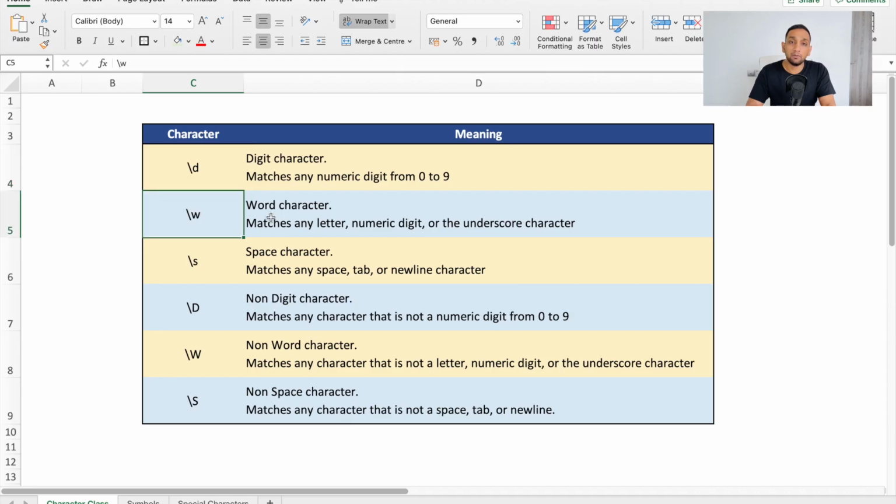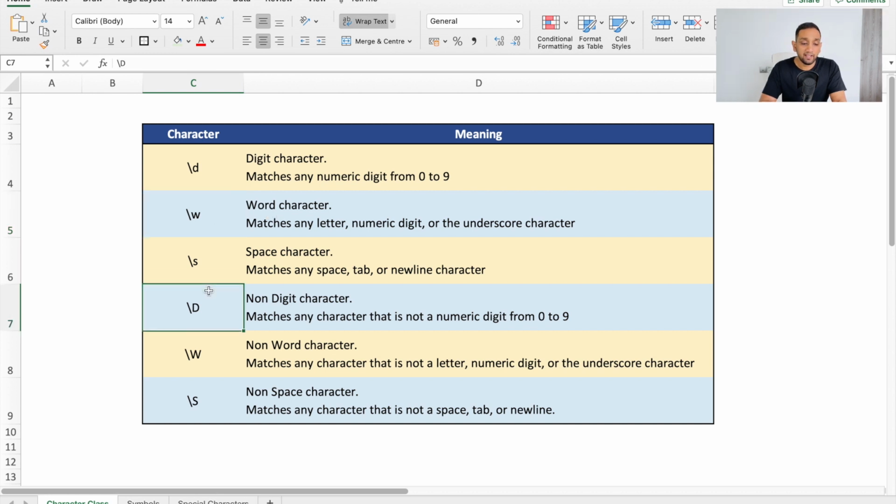Next we have \w, which stands for word character. So a \w will match any letter, a numeric digit, or an underscore character. And next we have \s, which stands for space character. It will match with a space, a new line, or a tab character.